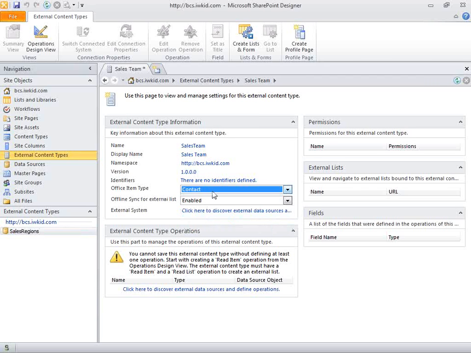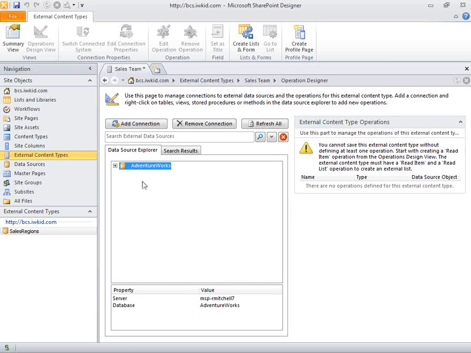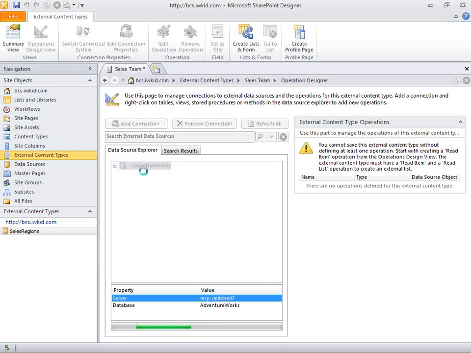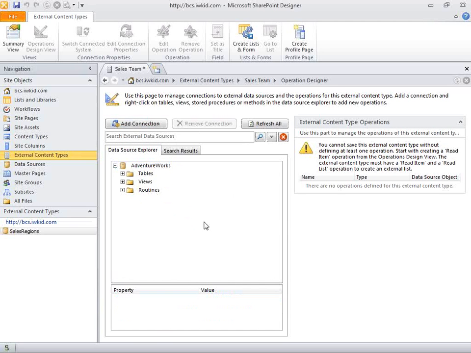So essentially, you get to choose which Office item type that this external content type maps to. So for now, we'll go ahead and choose contact, and then when we look at our operations later, I'll show you a little bit more about how that works. So external system, we need to select that. So we're going to switch over to the operations view, and we already have our data source defined from last time, so we're just going to expand that. The nice thing is it stores all of those external data sources for you. So once you've defined a couple, it gets pretty easy to work with.